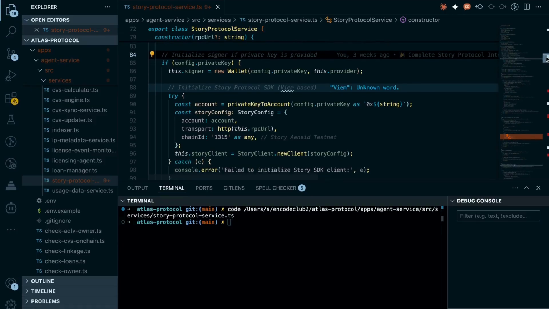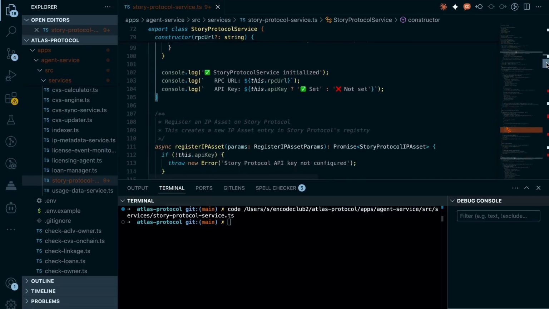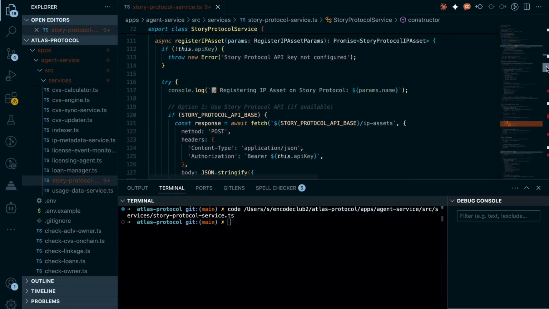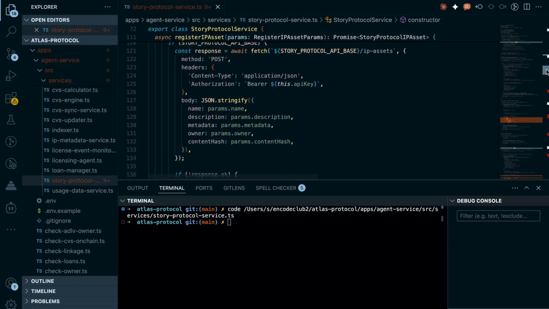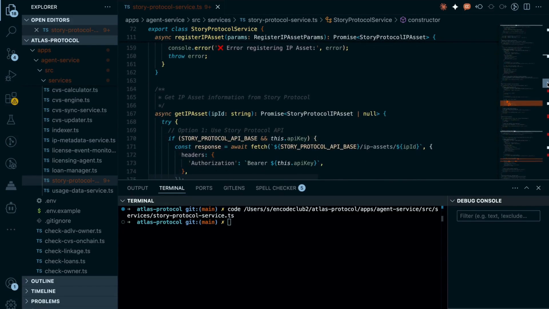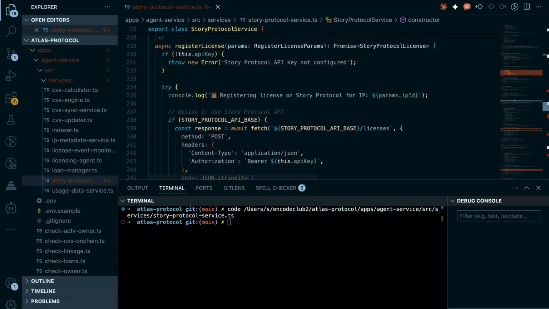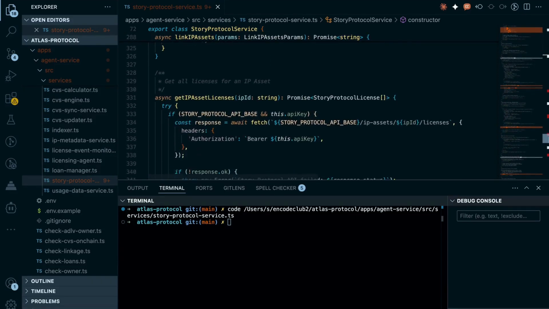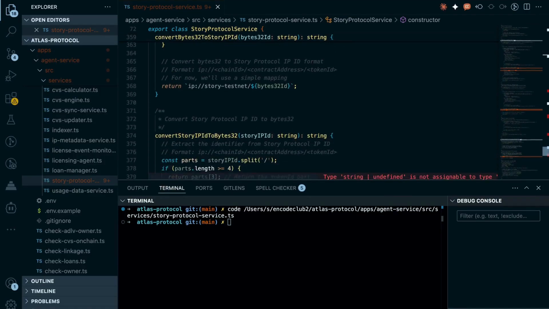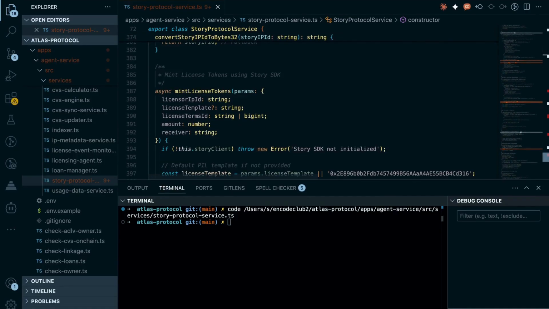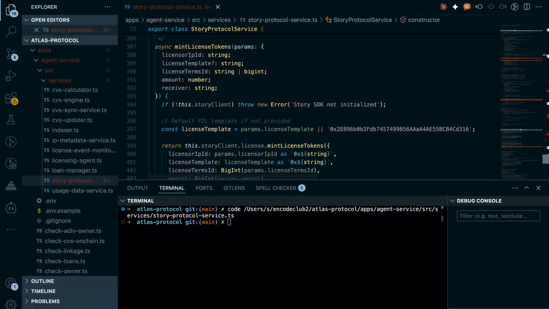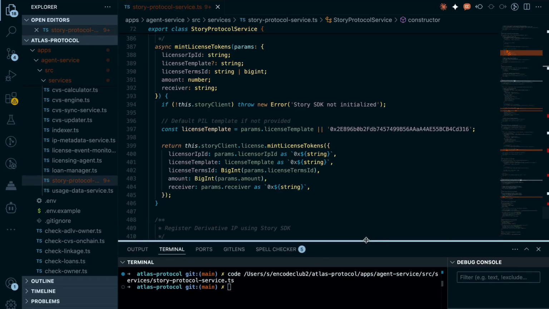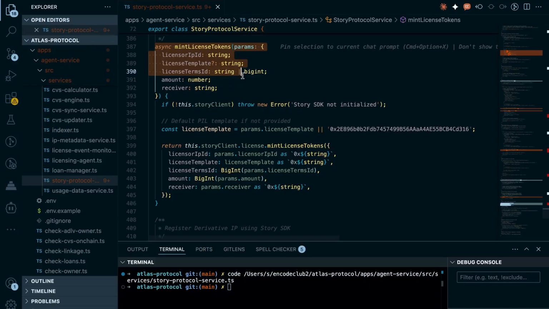This is the mint license tokens function. When a user wants to license an IP: licensor IP ID, the IP they want to license. License template. We use Story Protocol's default PIL template. License terms ID, the specific license terms to apply. Amount, how many license tokens to mint. Receiver, who receives the tokens. The function calls Story Client license mint license tokens, a direct call to the Story Protocol SDK. Each license sale is recorded on-chain and indexed by Goldsky for CVS calculation.